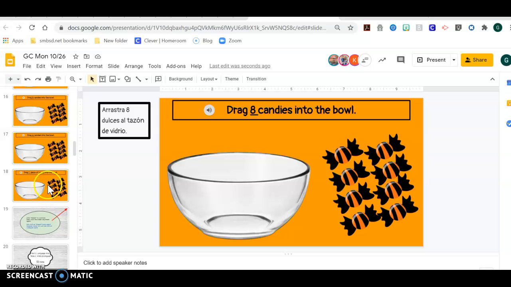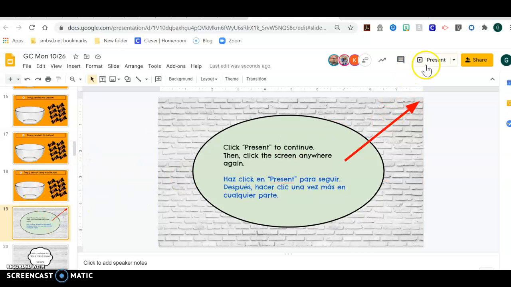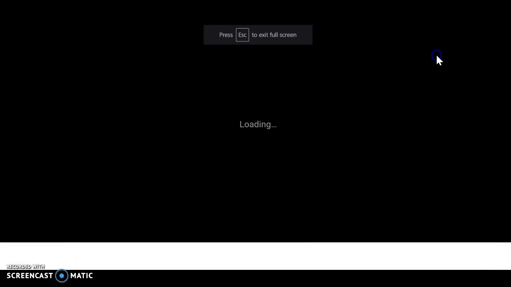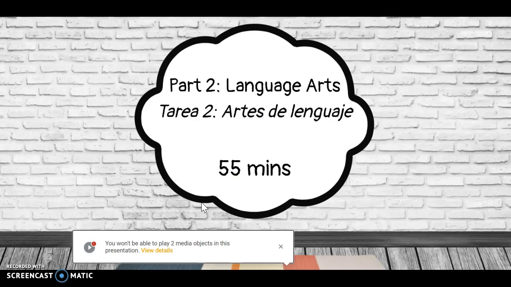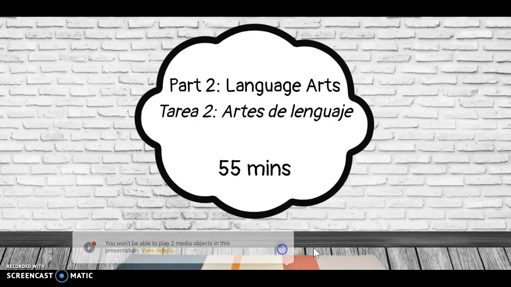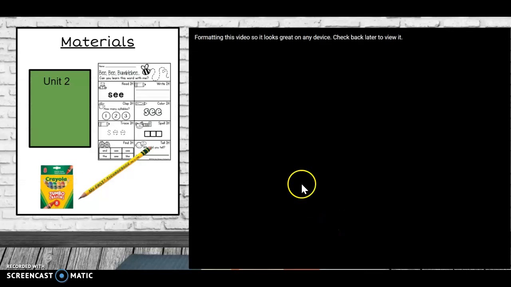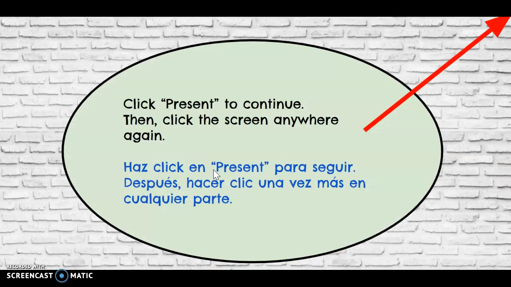So once you do that, you have a couple that you have to do. Make sure you press the present button that's up here, and it would make the slide bigger to fill up your whole screen. And then you could go ahead and go to your next jobs.